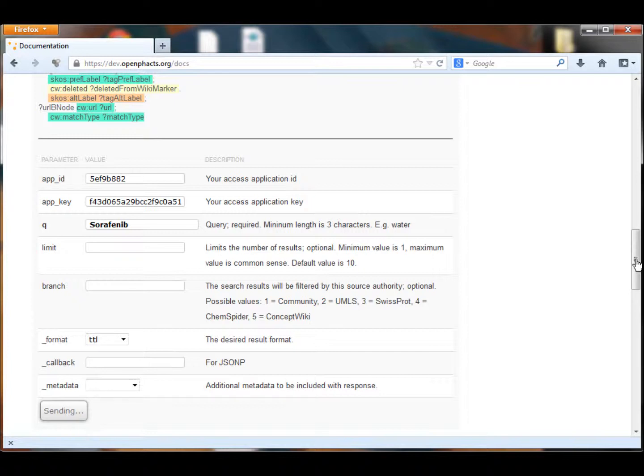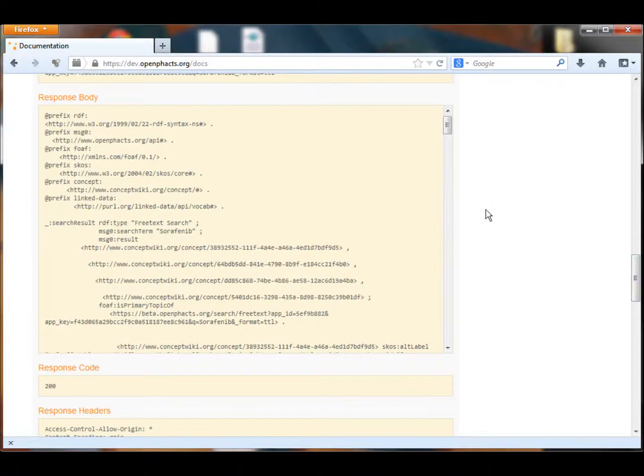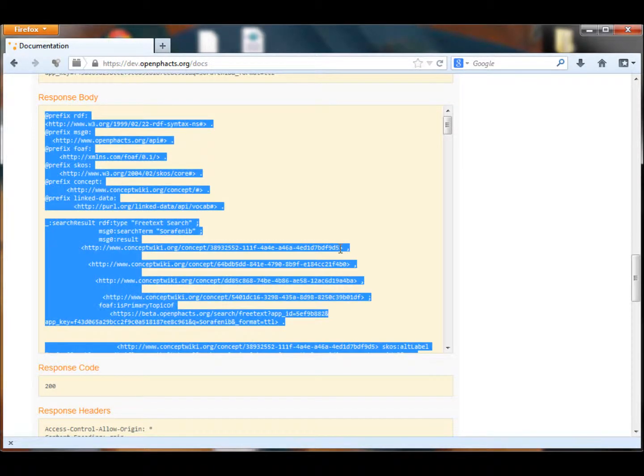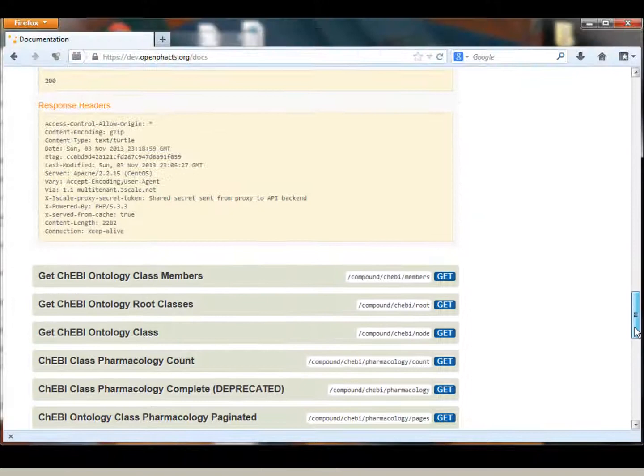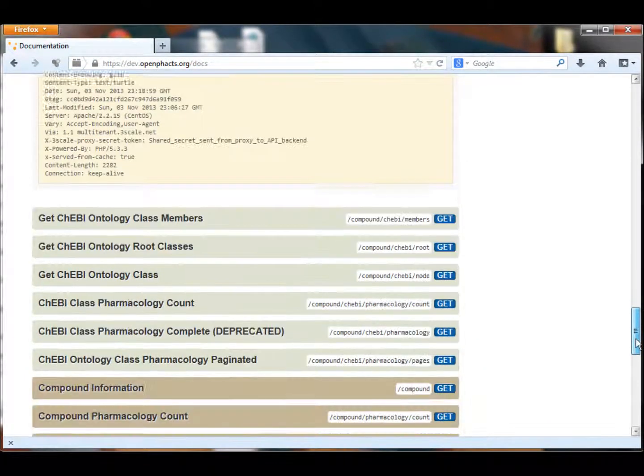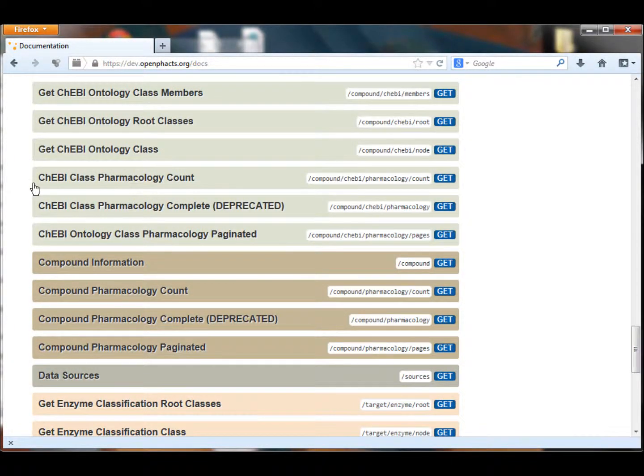And then we send a request, and what we get back from the OpenPHACTS web service is some results. And this is given in Turtle, so you could read this into any Turtle processor that we like. We're not going to go into much detail on it, but we'll see there's a thing called a result, and there's a handful of results here. So we're just going to pick the first one right here. It's a URI. We're going to take this result, and we're going to copy it.